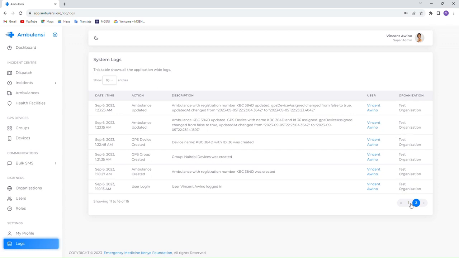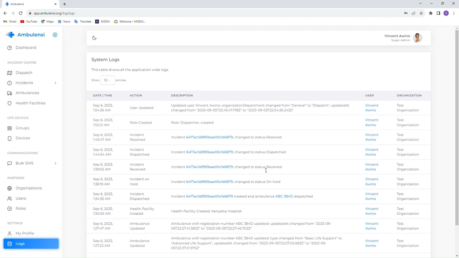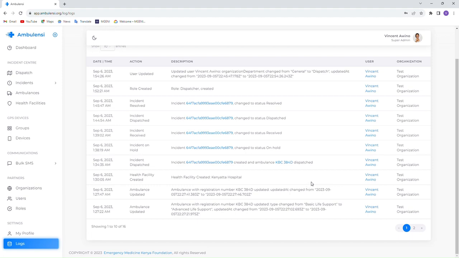So it's that specific. So for example, if I go back to page 1, I updated a user. What information did I update? I changed the department from general to dispatch. So this is important so that you can keep track of every single action that is being performed on Ambulensi for the sake of accountability.